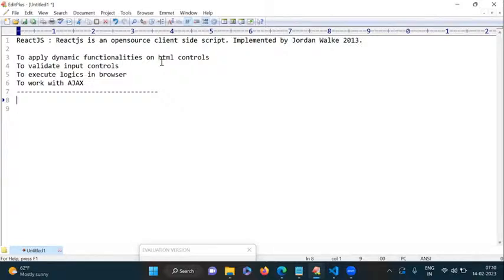So then we are using this React.js. From a validation point of view, to validate the input controls, then also we are using React.js. To execute the logics in browser, we are using React.js. And to work with Ajax. Okay, these are the main points of this.